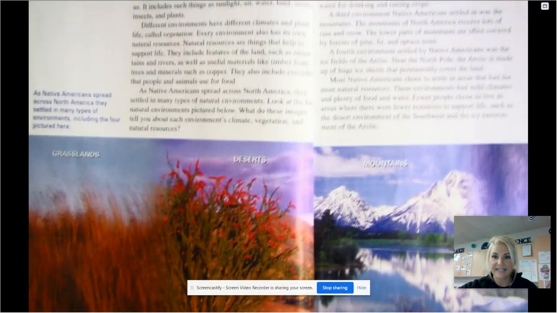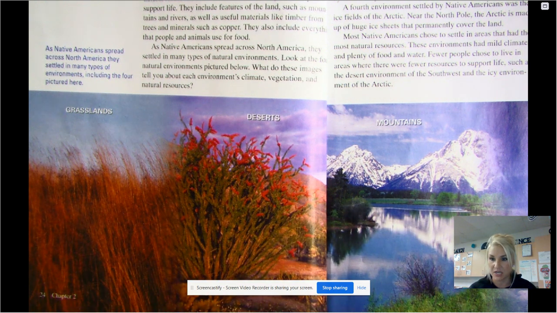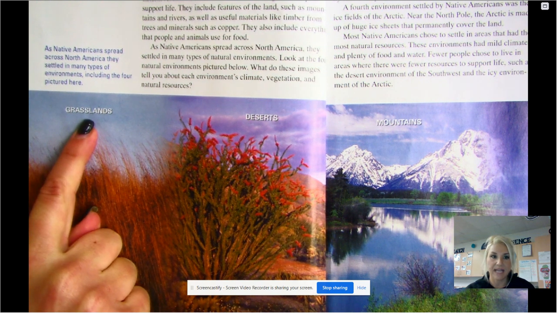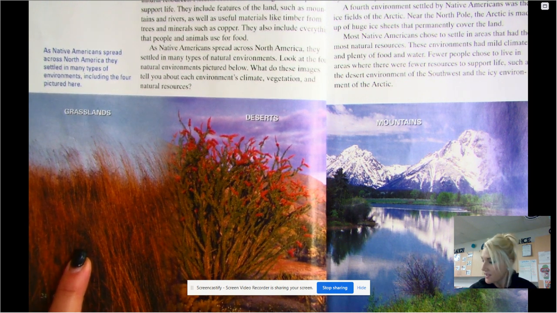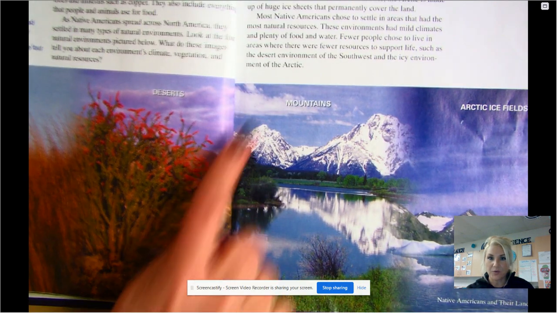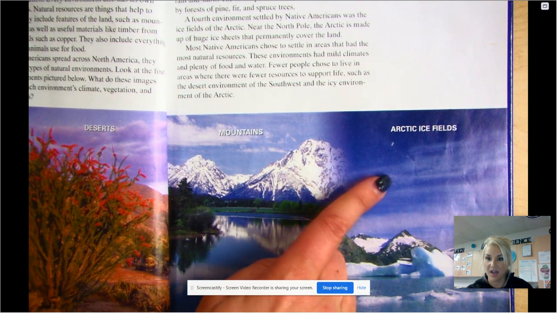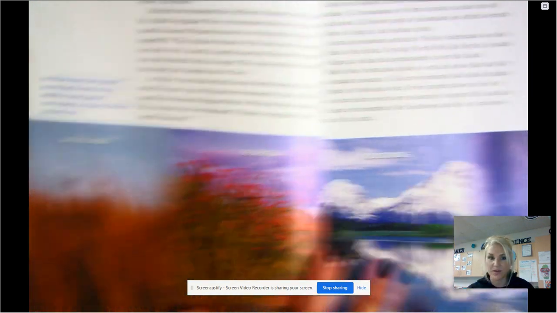And then we identified down here that there is a photograph because this is a real picture. And this helps us get a visual of what the 4 different environments were. And they also have a label telling us which one it is. So this is the picture of a grassland, or sorry, I should say photograph. This is the photograph of the desert, photograph of the mountains, the label tells us, and then the photograph of the Arctic ice fields. So these 2 text features work together along with a caption we have over here.